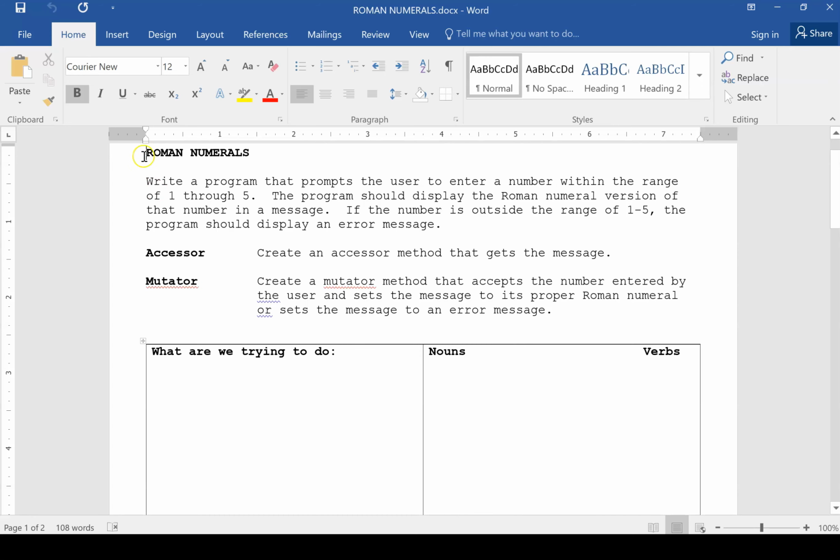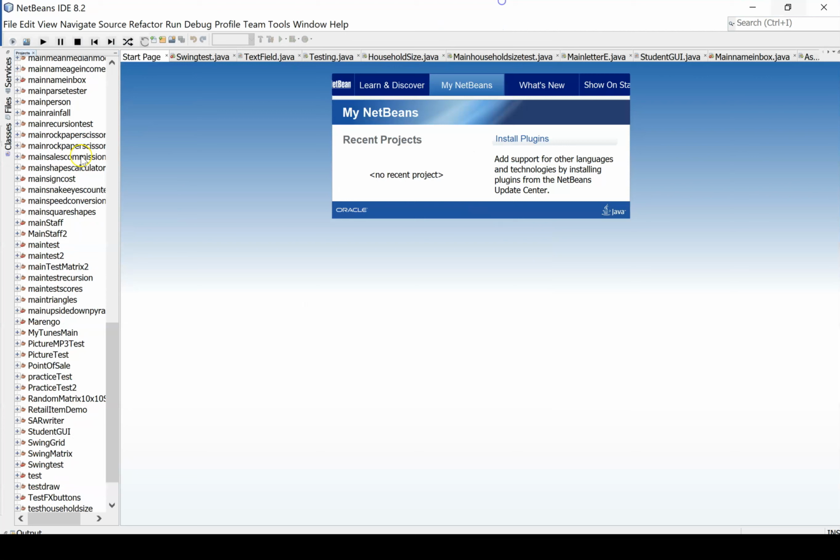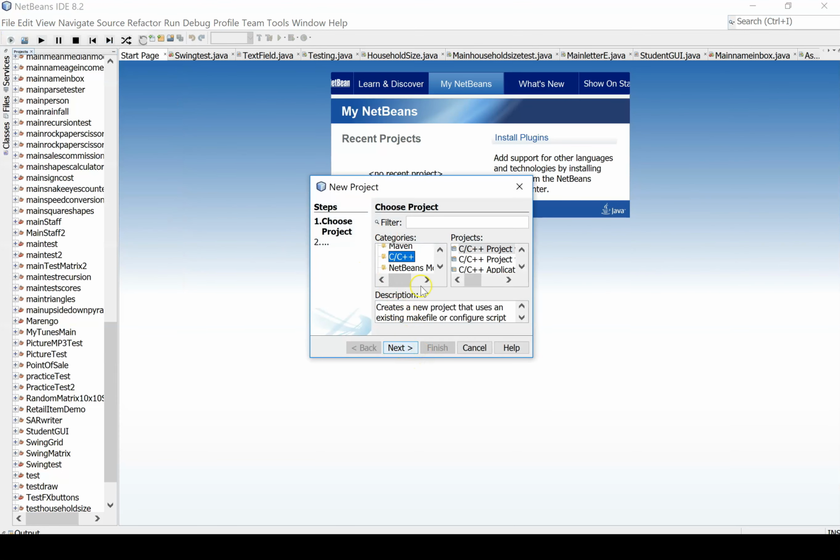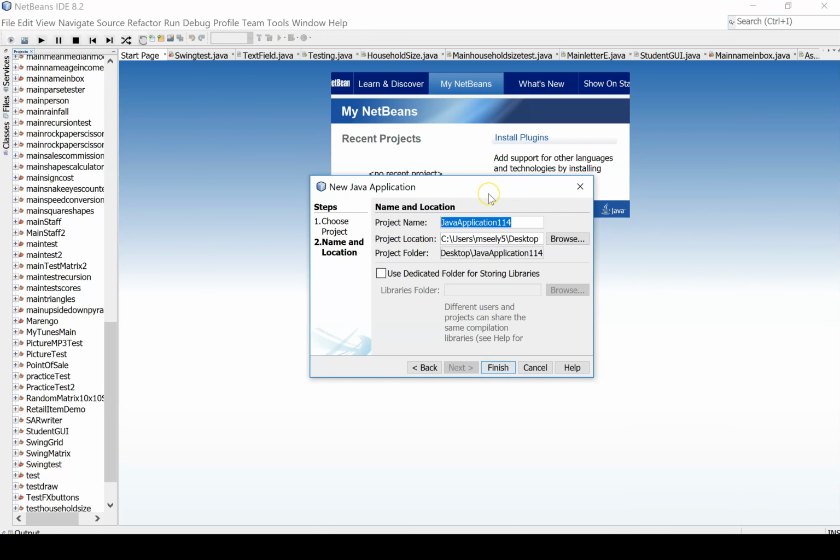So the program's called Roman numeral. So I'm going to say file, new project. Don't want C++, Java. And I'll say next. I'll just call it main Roman numeral. Say numeral, say finish.